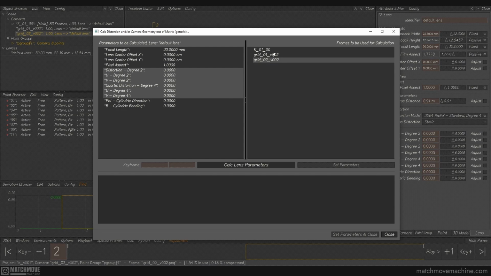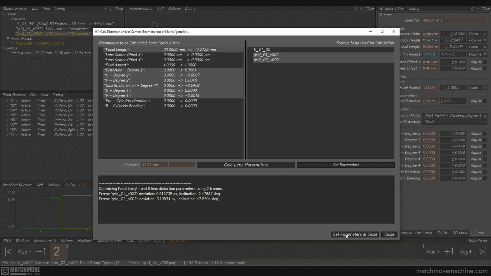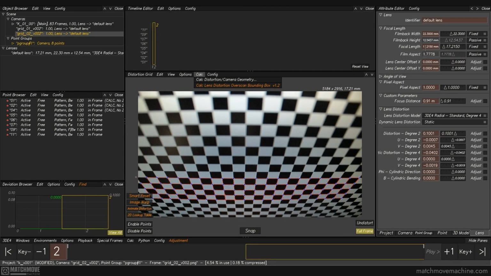Calc distortion camera geometry. Here we also select the second grid and tell it to solve both the distortion and the focal length based on both grids. We select focal length as a parameter to solve and run the calculation. We apply the parameters and close the window. The focal length came out at around 17 millimeters. That's pretty close to the truth. The rest we can tweak. Overall, everything is fine. The result is almost correct.